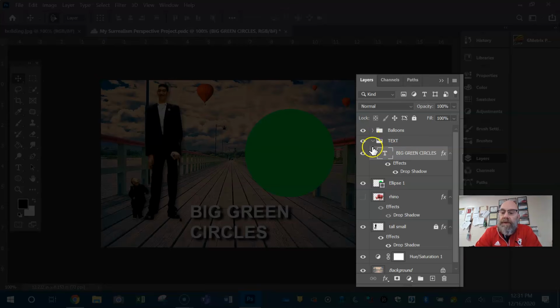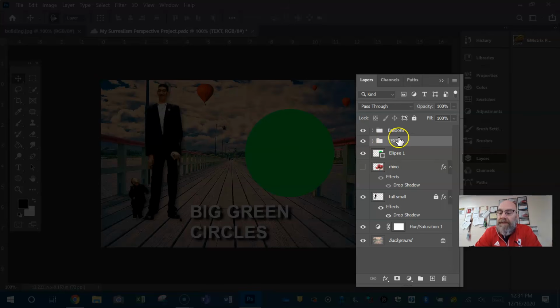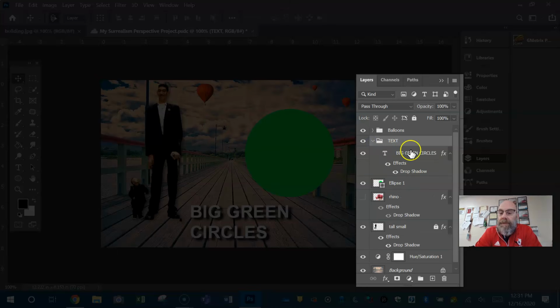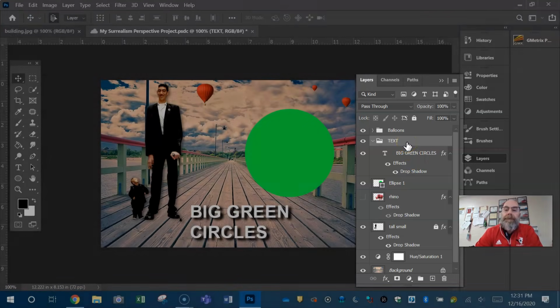Guys, you'll know it's in the group because notice it's indented over. See, all these other layer thumbnails come straight down, but this one's over. Also, if you collapse the layer group and you don't see that layer, that means it's in the group. If I expand the layer group, there it is, okay? So you need to know how to create groups. You need to know how to put layers in that group, okay?